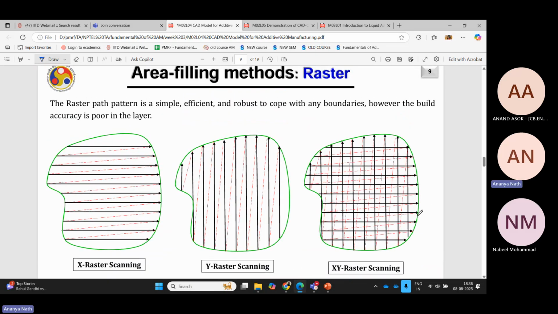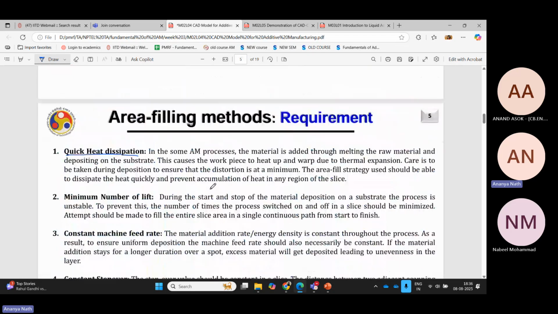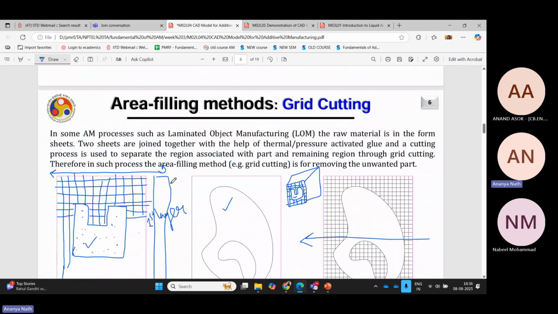But in some additive manufacturing processes like DED and LPBF, you cannot use a mask or a pixel. You have to move the tool itself, just like what was happening in laminated object manufacturing. The tool itself was moving like this to cut the grids.